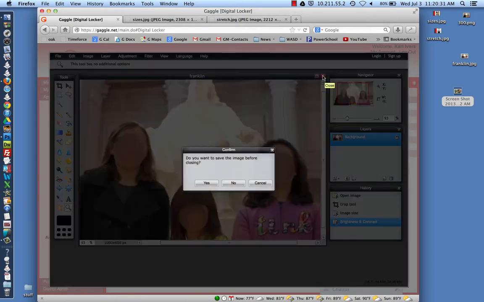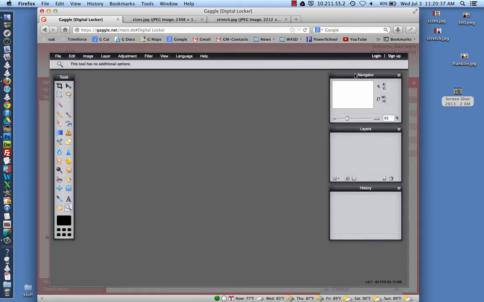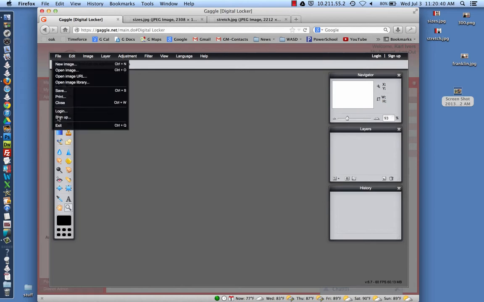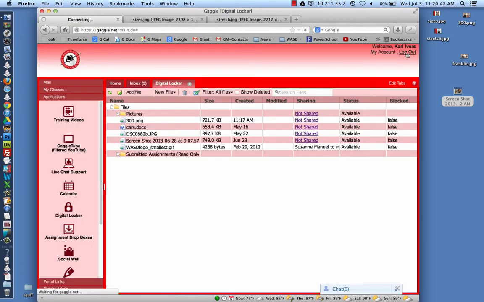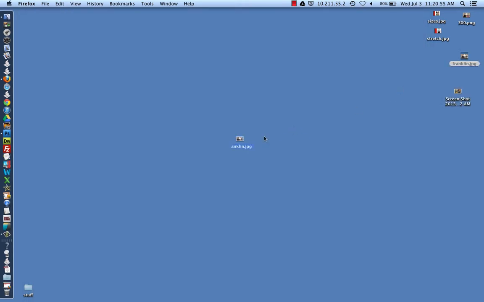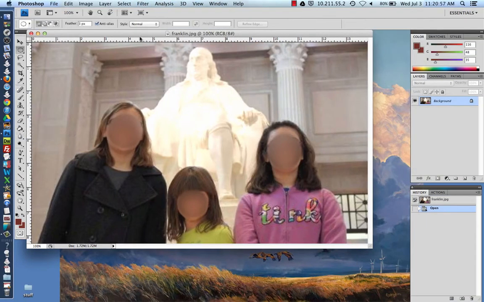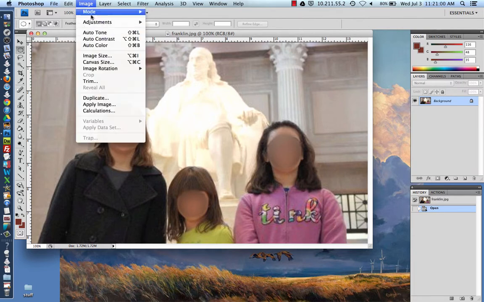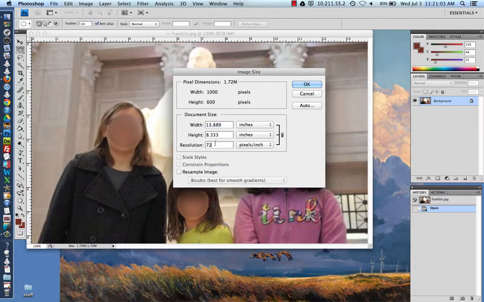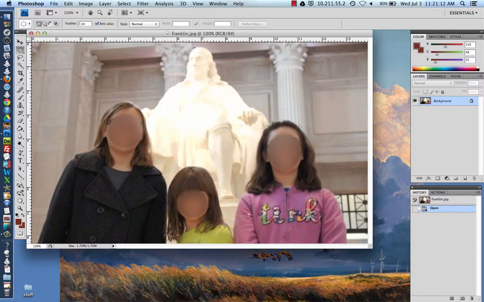I can close this photo, upload other photos, but I'm done for now, so I'm going to log out of Gaggle. And now when I open that image that I saved, you can see that it is 72 dots per inch. It's 1000 pixels wide and 600 pixels tall. Now I'm ready to upload it into the school district website or other places I might wish to use it online and have permission, and it will be a uniform size.